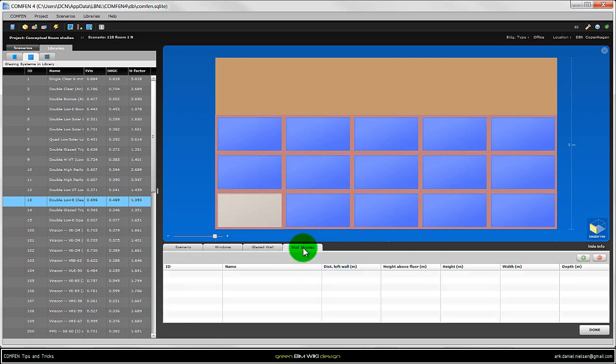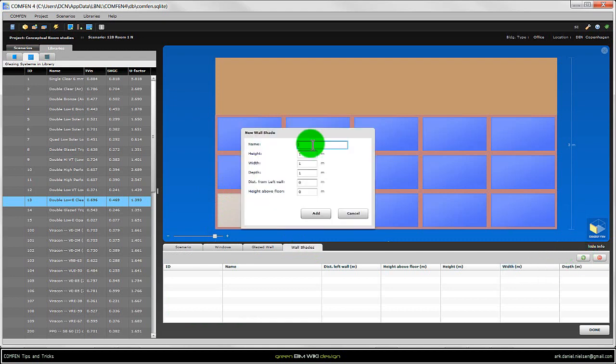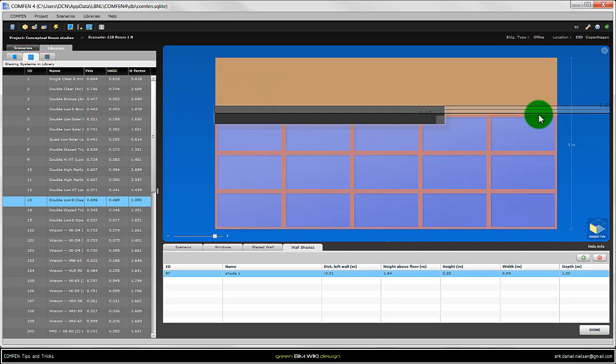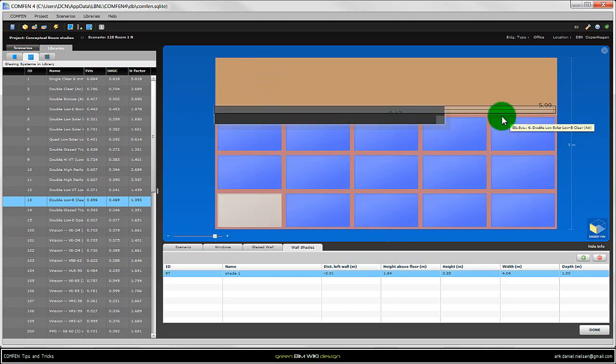If we instead want to have some kind of wall shades here, this is not the same as the shading system. This is shades geometry. If we add one here, I'll call it shade 1. Typically it may be easier to just let it be like this and just add, and then move it to the place where it should be, because it's not always that easy to know the position.